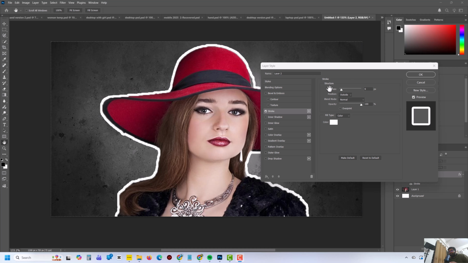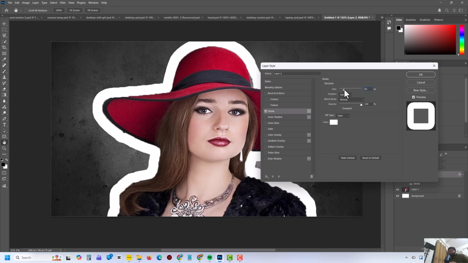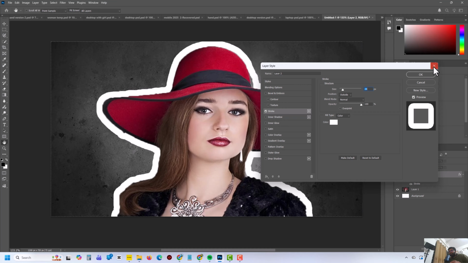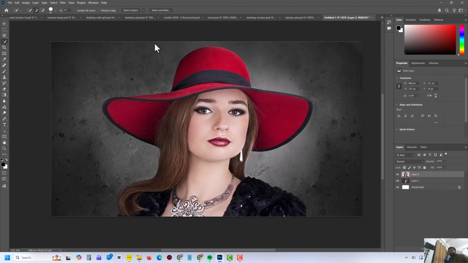How to outline or stroke on your photo like that. So let's start from the beginning. Open your image like that, then go to the right side, then select this one, Quick Selection. Now select your image like that.